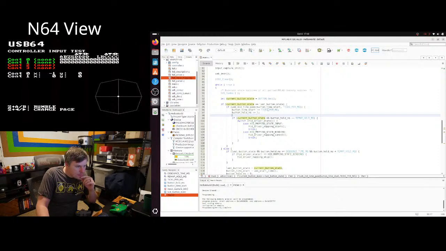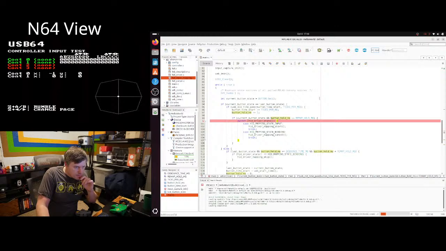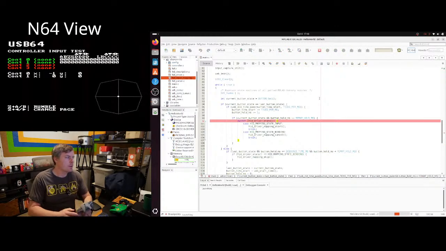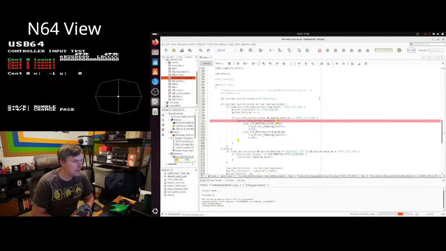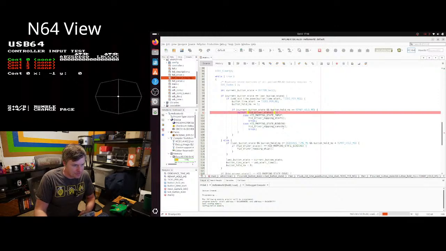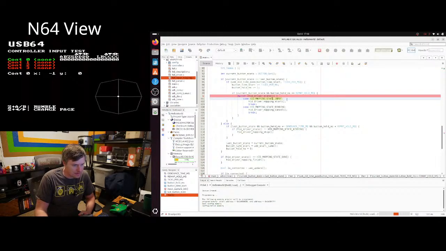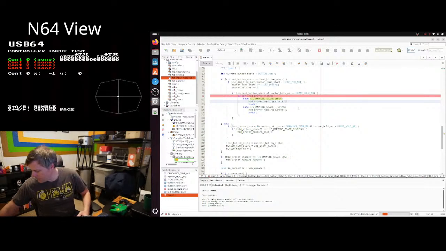If it's the same. Oh, no, I'm checking the current button state. Okay, forget that. I'm going to put a breakpoint here, and let's just go for it. Ideally, when I hold the button down for 3 seconds, it'll hit this breakpoint, and then we can see if it's actually triggering the state input here.